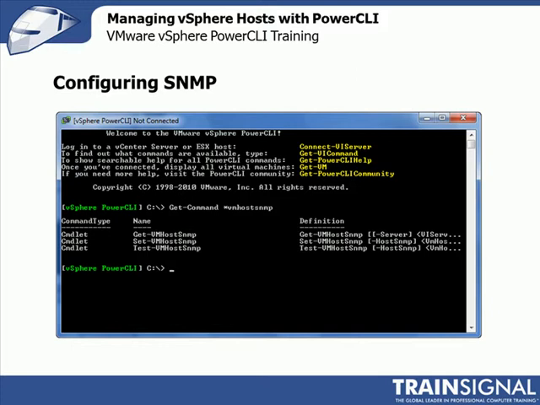There are other ways of managing and monitoring services, but if you use SNMP in your environment today, you're probably going to want to do that consistently across everything, and you might want to enable SNMP on your ESX host servers as well.